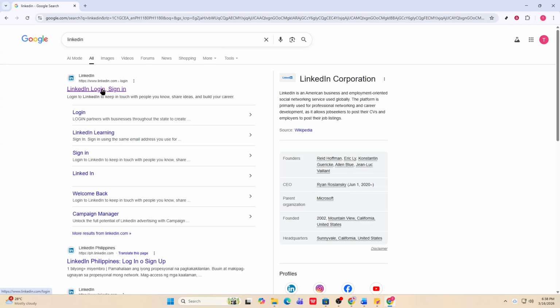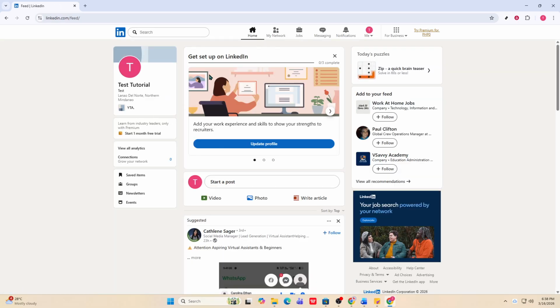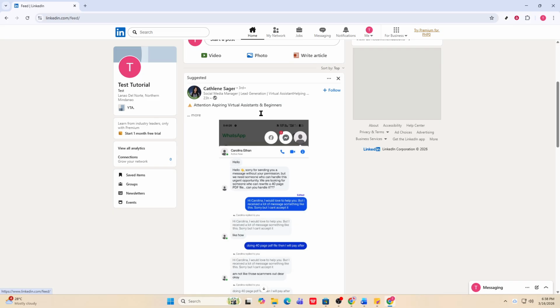Start on the LinkedIn feed. Open your account by signing in so you have full access to profile details. Once you're in, use the search bar at the top to look up the person whose email you're trying to find. You can type their name, company, or job title to narrow your results. When the results load, select the profile you want to view to open their page.